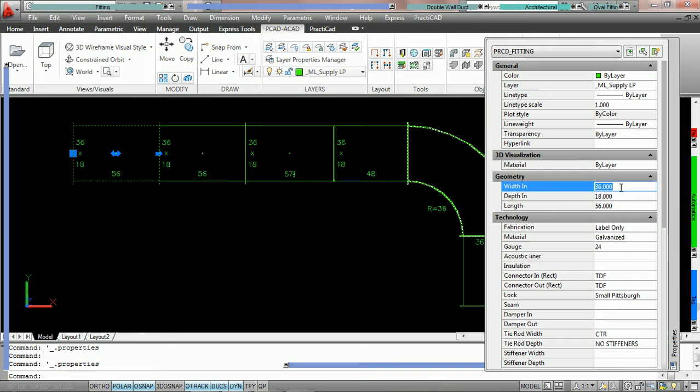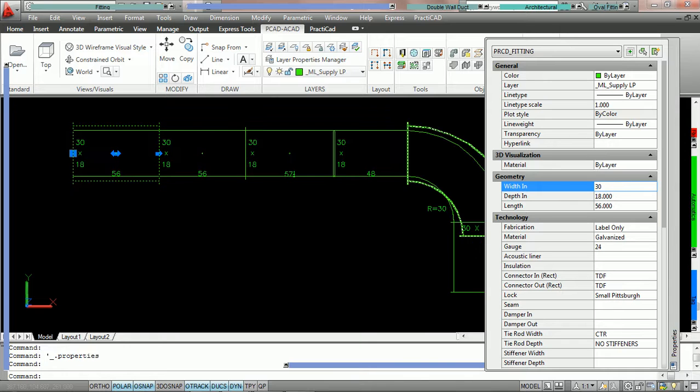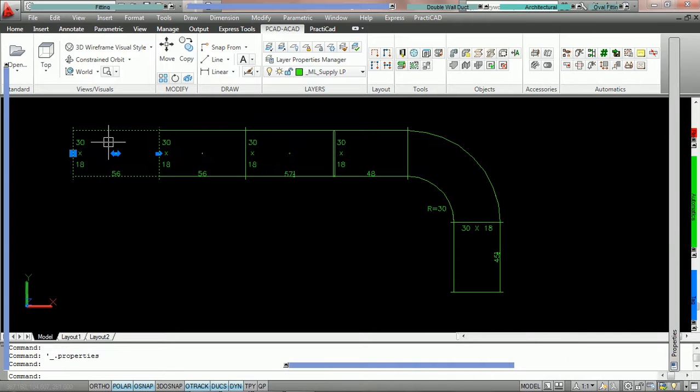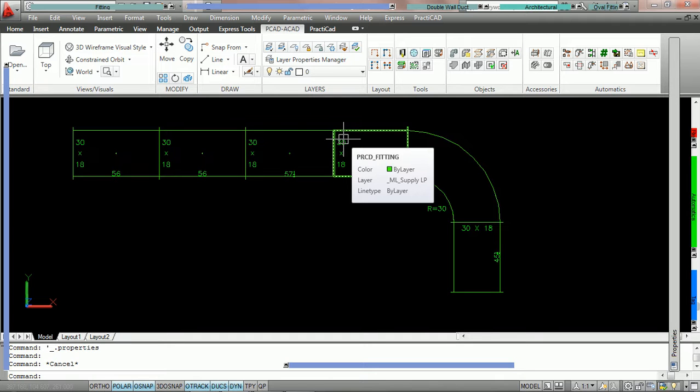However, because of the option we have checked, if we change this to 30 and hit enter, you can see that PractiCAD edits the whole line. It does change the width of all of the entities, but it has not changed any other properties. Therefore, the slip and drive has not changed to TDF. So you can choose to keep the option on, specification by new duct only.